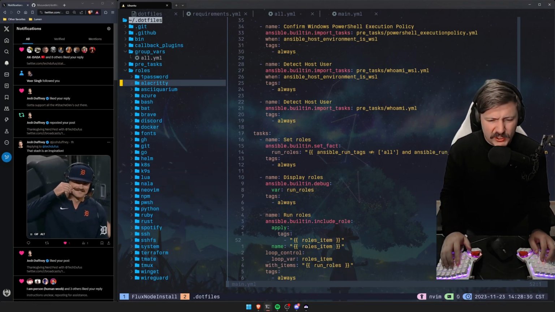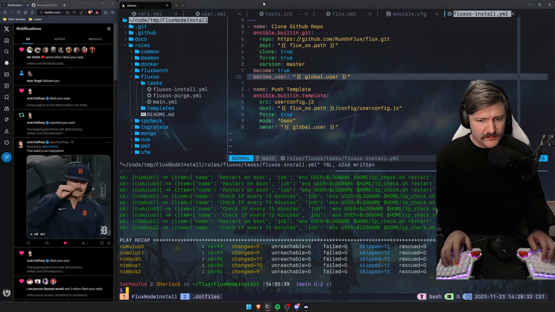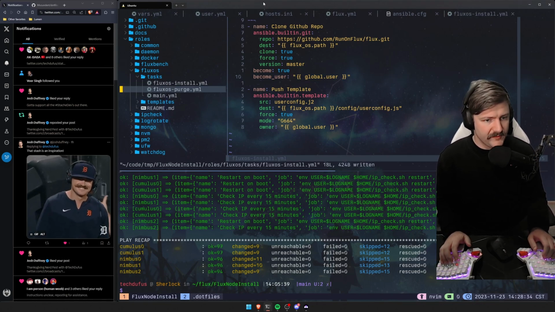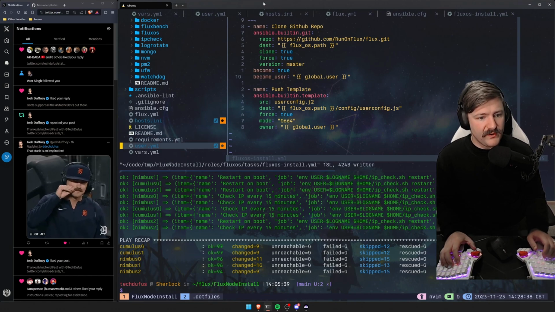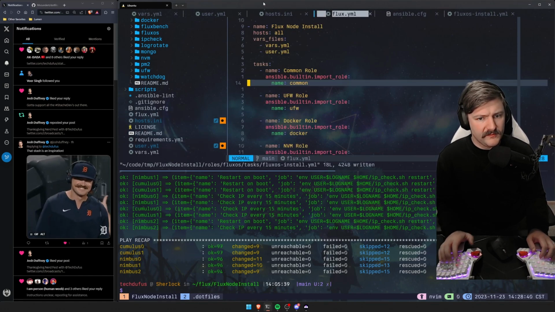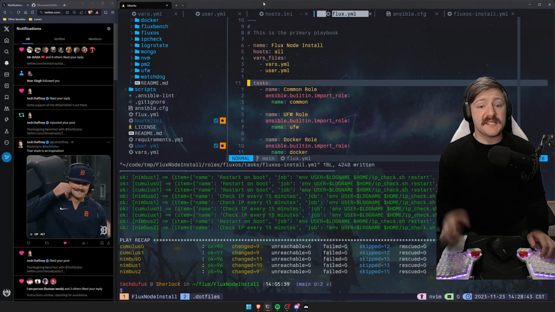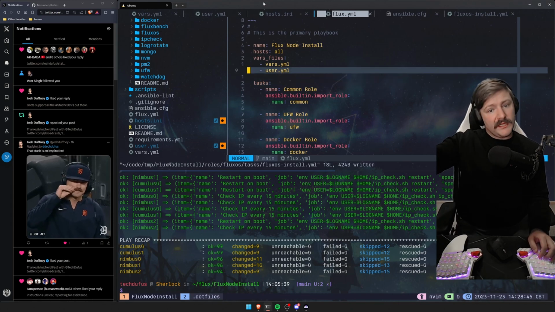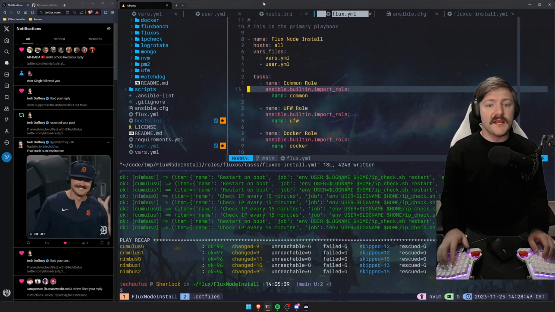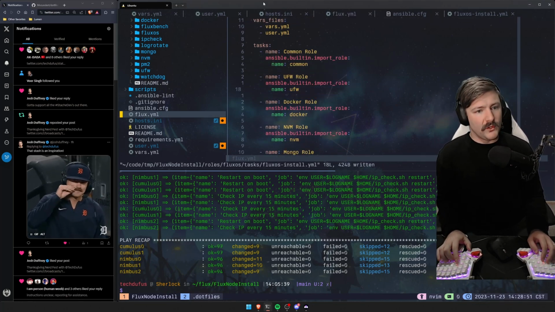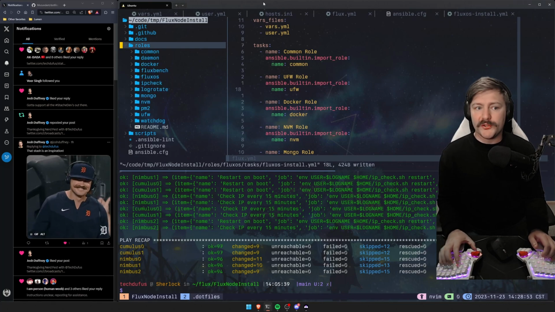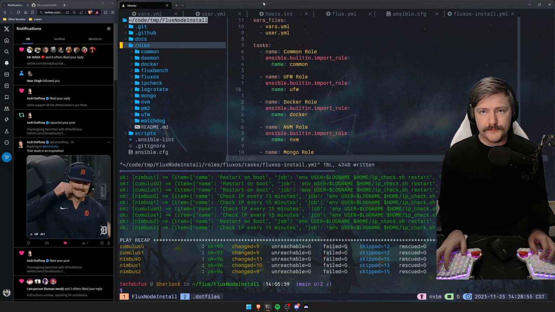I just do this with a loop, but if I went over to my Fluxnode install thing here, here's a different playbook that actually lists roles manually. If we crack open flux.yaml, yep, this is the list of tasks. Here's the playbook, here's the hosts, import these variables, and then run the common role, run the UFW role. All of that is just folders in the roles directory, right?